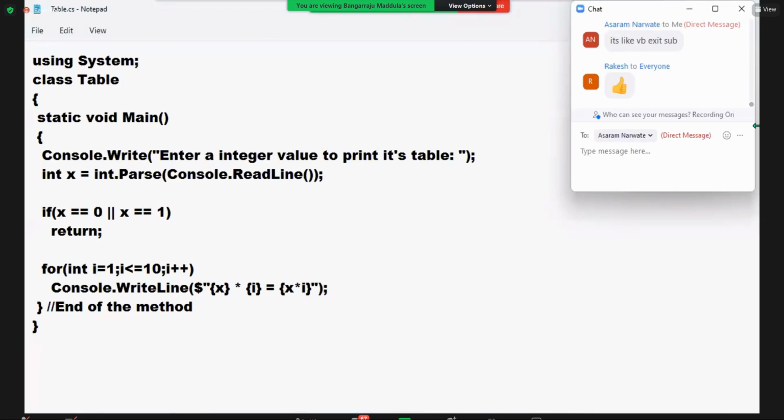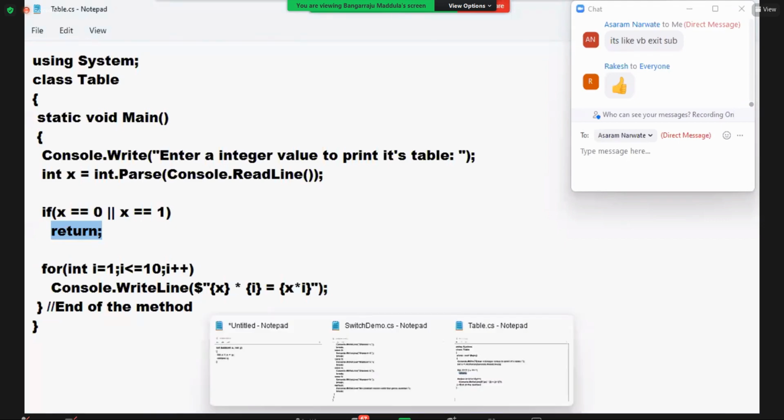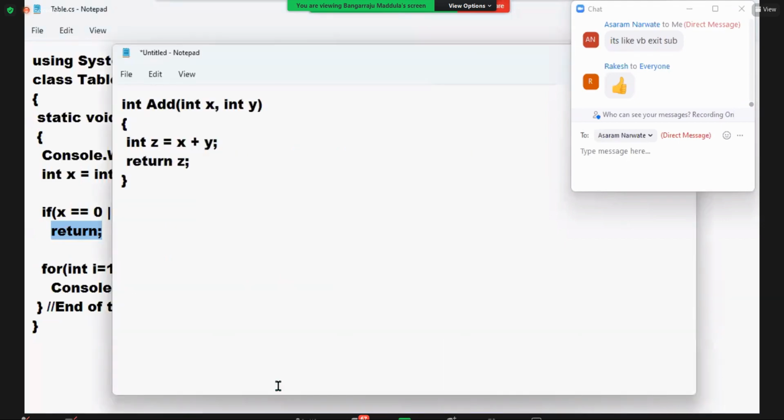In VB, we call it exit sub. In C# it is the return statement. So return is mainly used for jumping out of a function or a method in execution. And while jumping out, if required, it can carry a value outside of the method. That is not mandatory. See here, I showed you an example for returning a value.